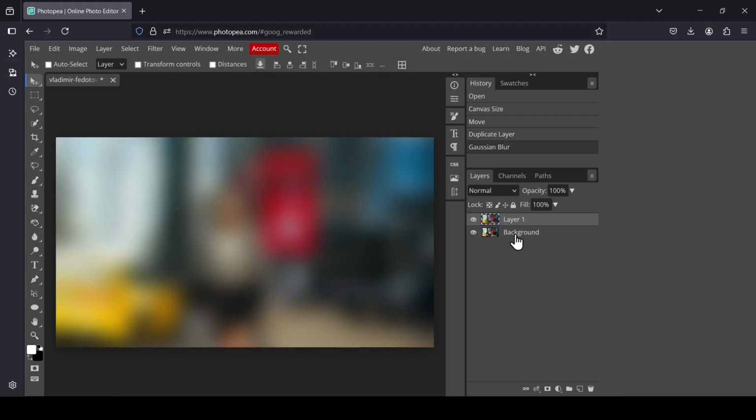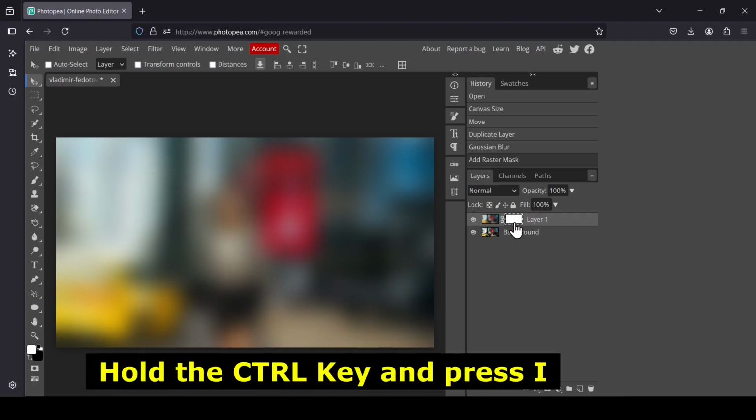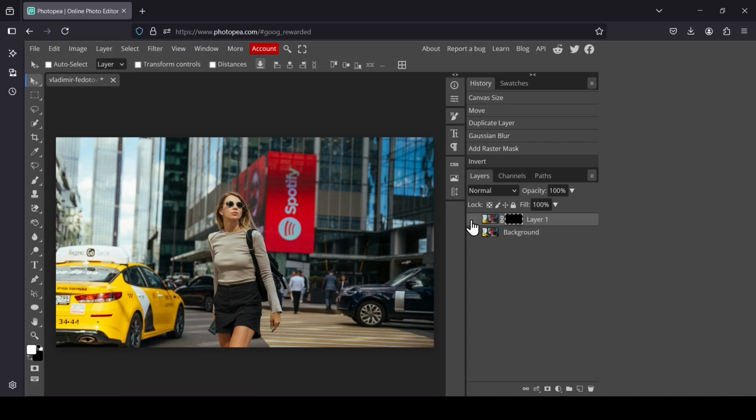And now I will add the raster mask to this layer here, to the blurred layer. So click on this icon here, add the raster mask. And now I'm going to invert this raster mask here. So now hold the control key and then I. So here it is. Now it's showing our layer under it.